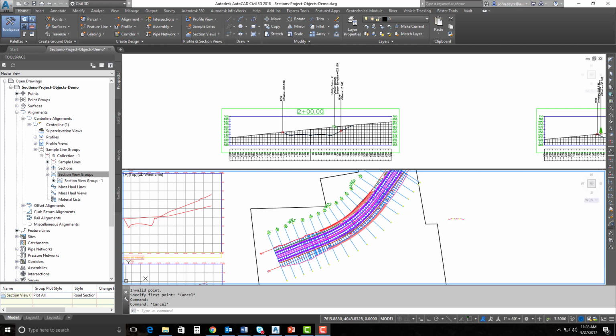So again, what does this enhancement help us with? It gives us better control over projecting objects to multiple section views. We're able to filter projectable objects by layer, by style, by point group, things of that nature. It's easier to project objects from plan view. You just simply, like I just showed you, select a crossing or a sample line and then select the object you want to project. It's easier to show and hide projected crossing objects. We can turn things on and off per section view.